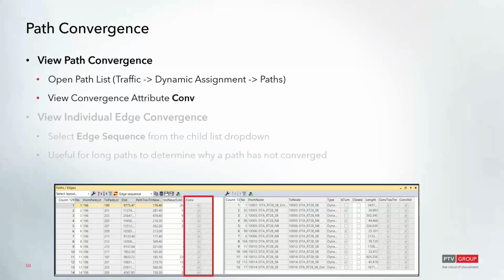And then next, we're going to move over to discussing some of those path convergence options that you can view within Vissim itself. This can be checked either while the simulation is running or after a run has completed. You'll want to open up that path list again under traffic dynamic assignment, and then you can add an option here for convergence. This is checked to see if that path has already met the set convergence criteria and has already reached that steady state.